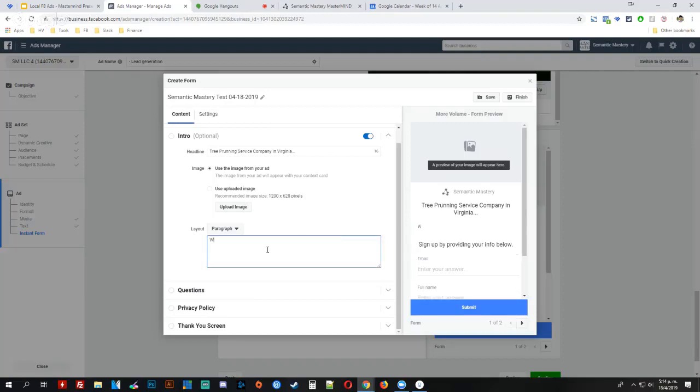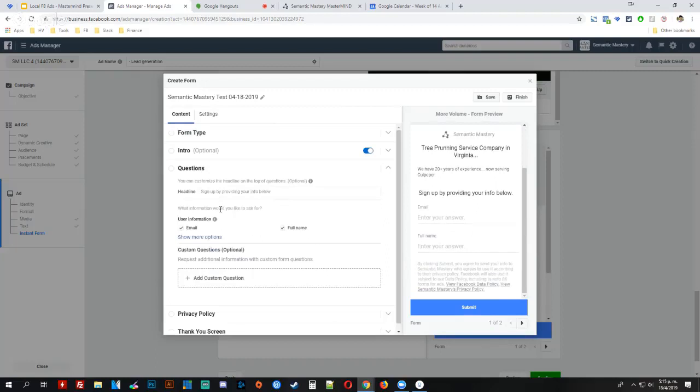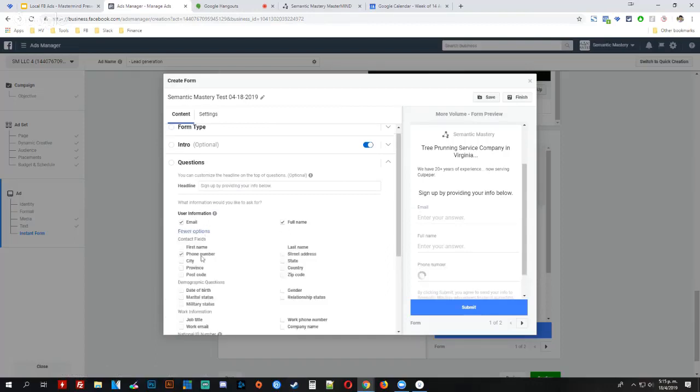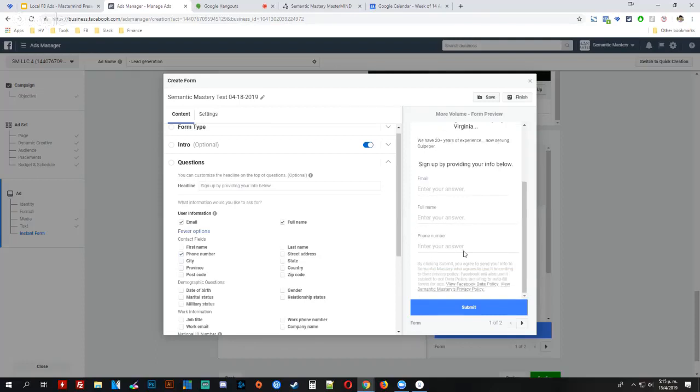So we have 20 plus years of experience now serving bell pepper. Right, there we go. And here you can add your questions, okay? So a couple of things when it comes to lead ads. Of course, you can use email and full name, and for instance, phone number. And again, this is going to be data that they use to log into Facebook. The good thing about this is that this is going to be pre-populated. So whenever they click or tap on this ad, it is pre-populated with their full name, email, and phone number. All right, which is pretty cool.